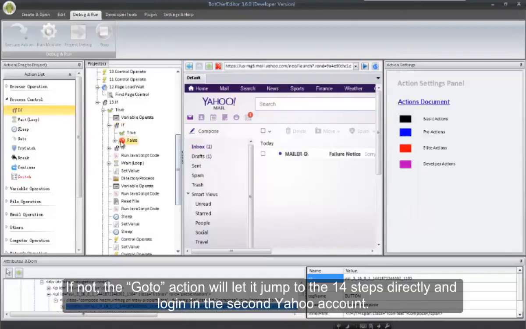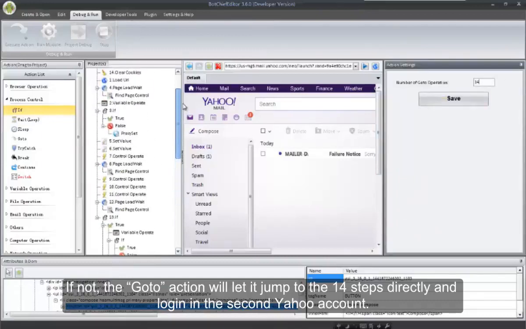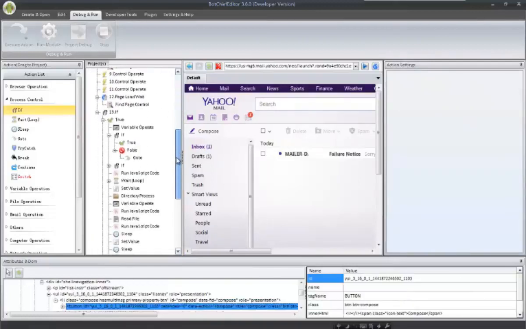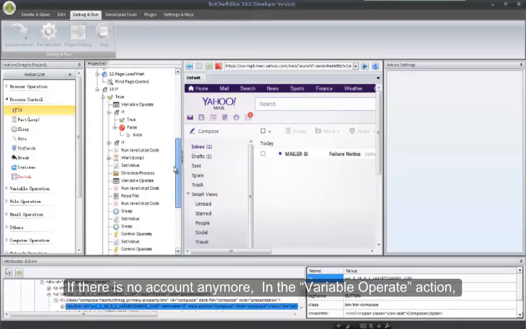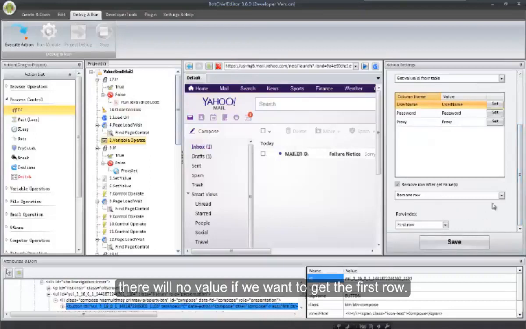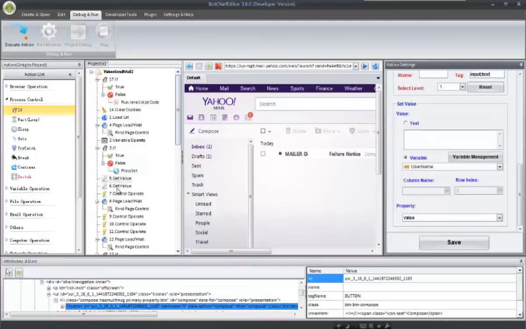If not, the goto action will let it jump to the 14 steps directly and log in the second Yahoo account. Here is a problem that we need to care about. If there is no account anymore, in the variable operate action, there will be no value if we want to get the first row. It will be impossible for you to log in the Yahoo account.